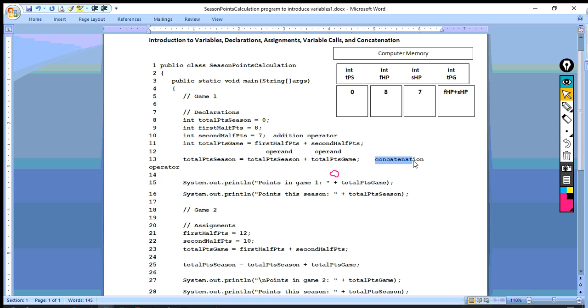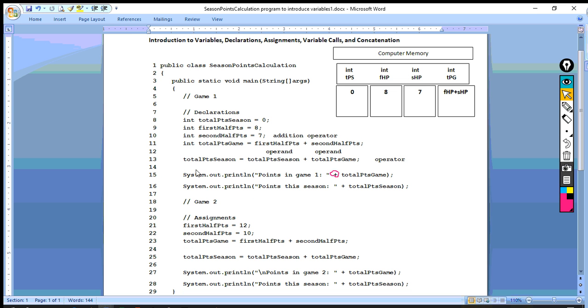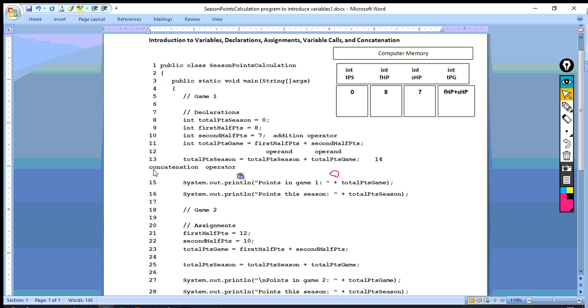Oh, I blew it. Okay, so let's go here. Oh, seriously? So it's a concatenation operator. Wow, this is really weird. This is really giving me fits here. Really?